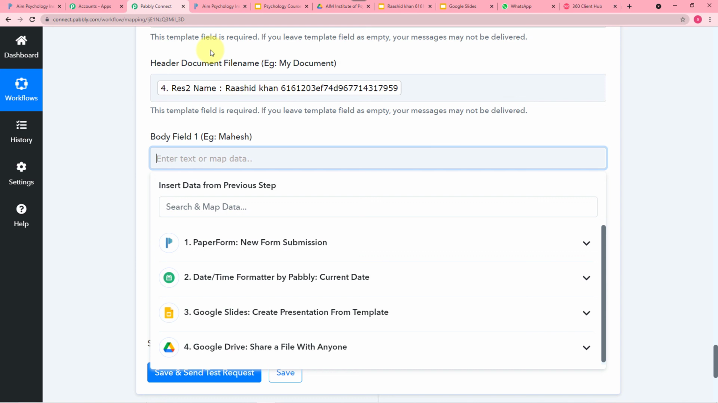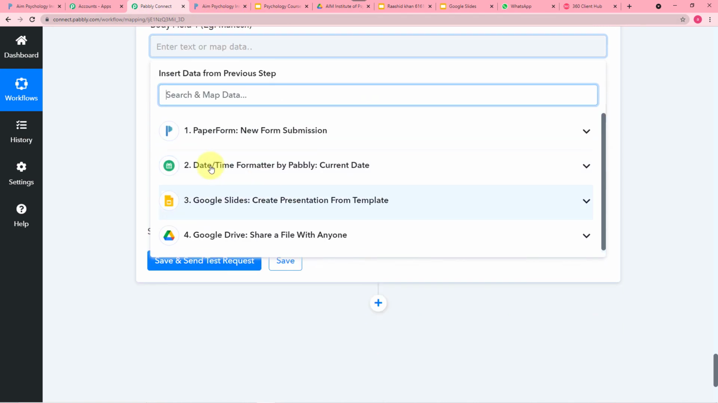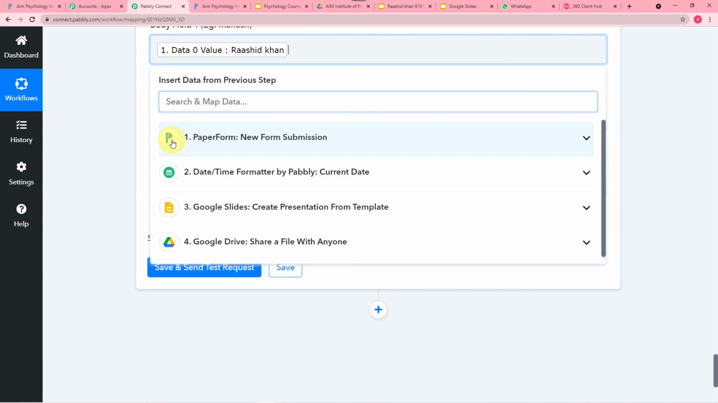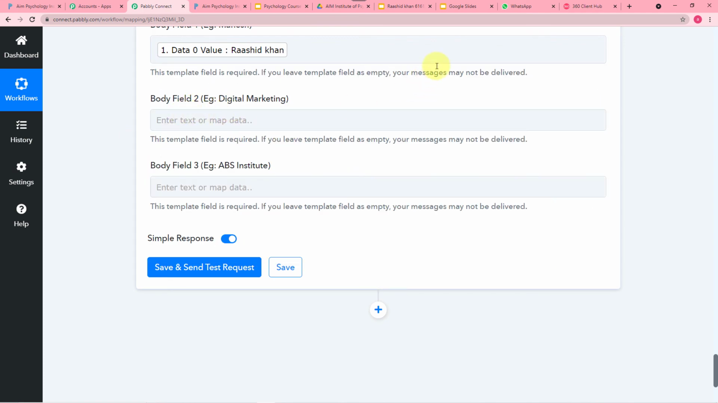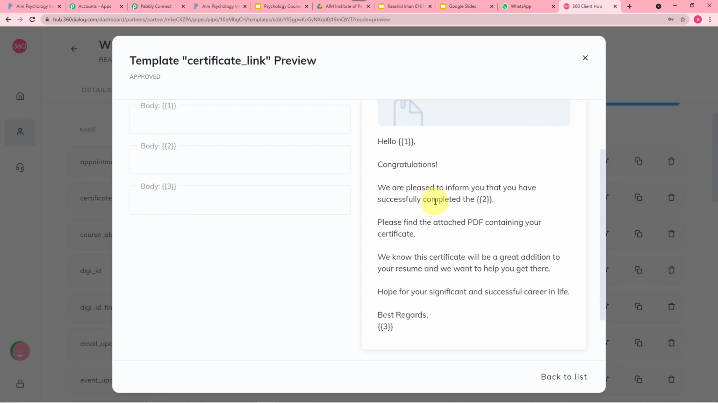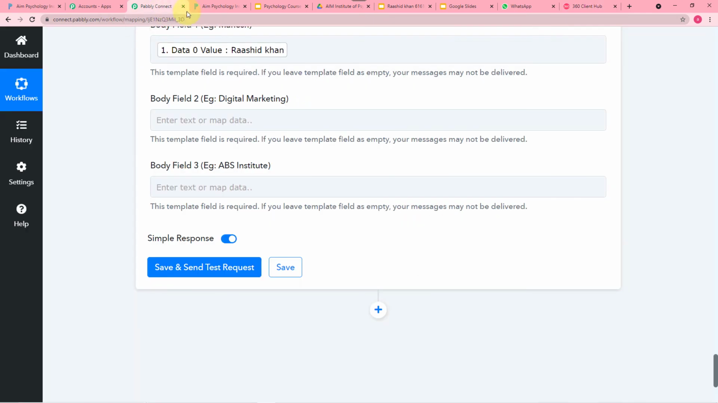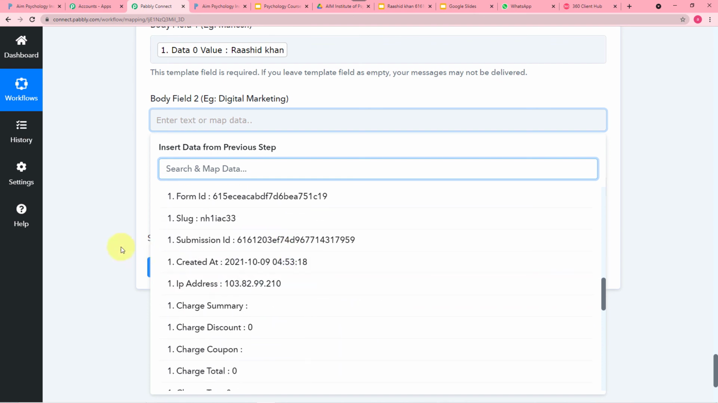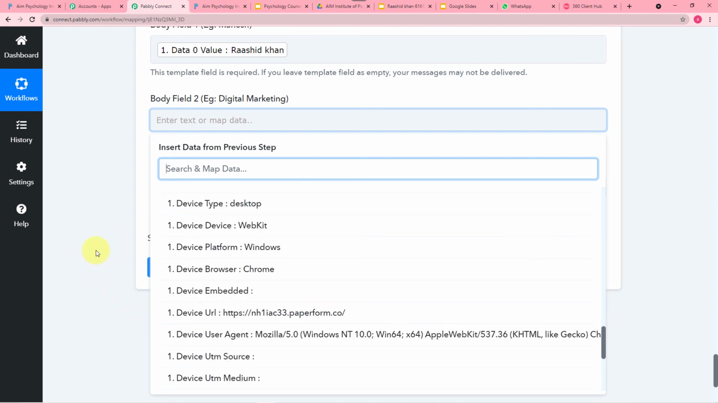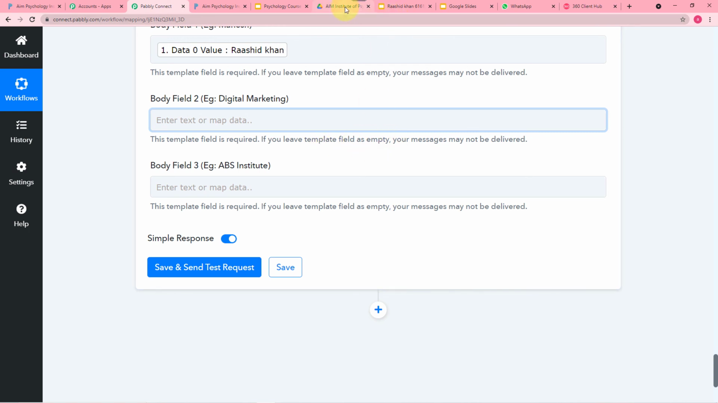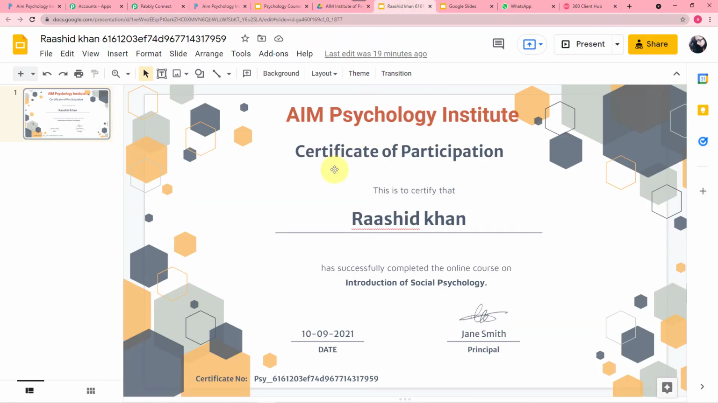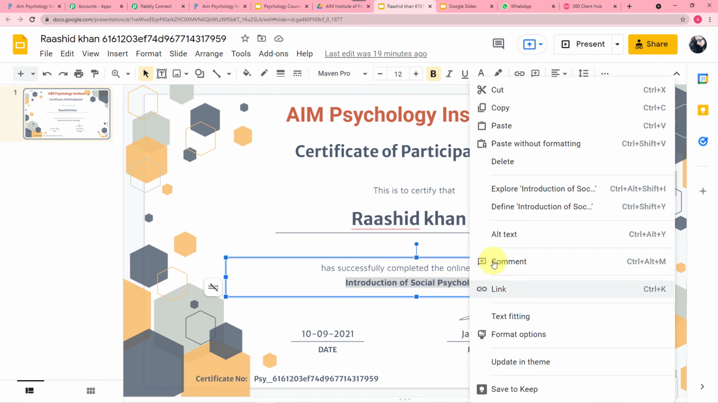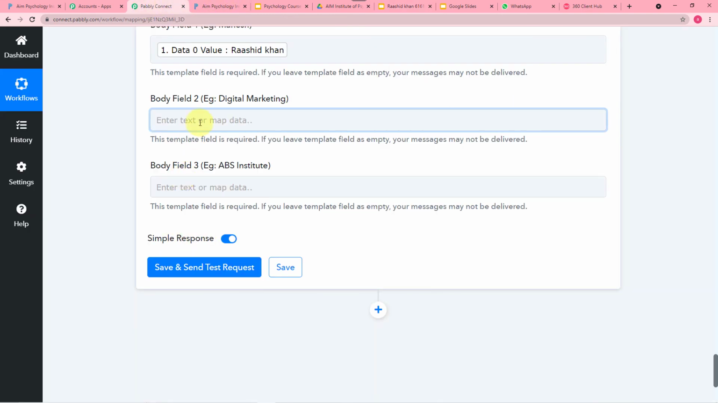So first field is the field in which we are going to put the name. So we'll find the name of the student here, which is this. And in the body field 2, let's see the body field. All right. So here we are going to put the name of the course that the student has completed. So let's see if we have the information of the course. So we do not have the information of course here, so you can manually put it. So let's see which course our student has done. So this is the name of the course, Introduction of Social Psychology. So just copy it from here, put it here in this field manually.